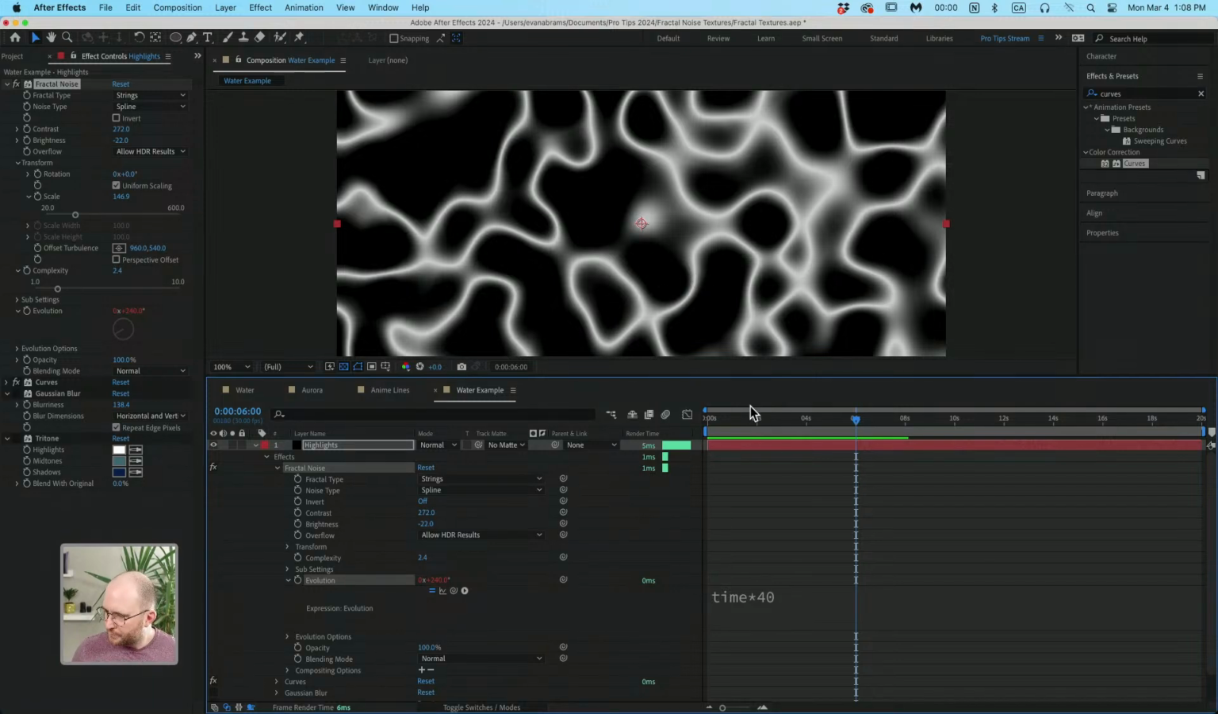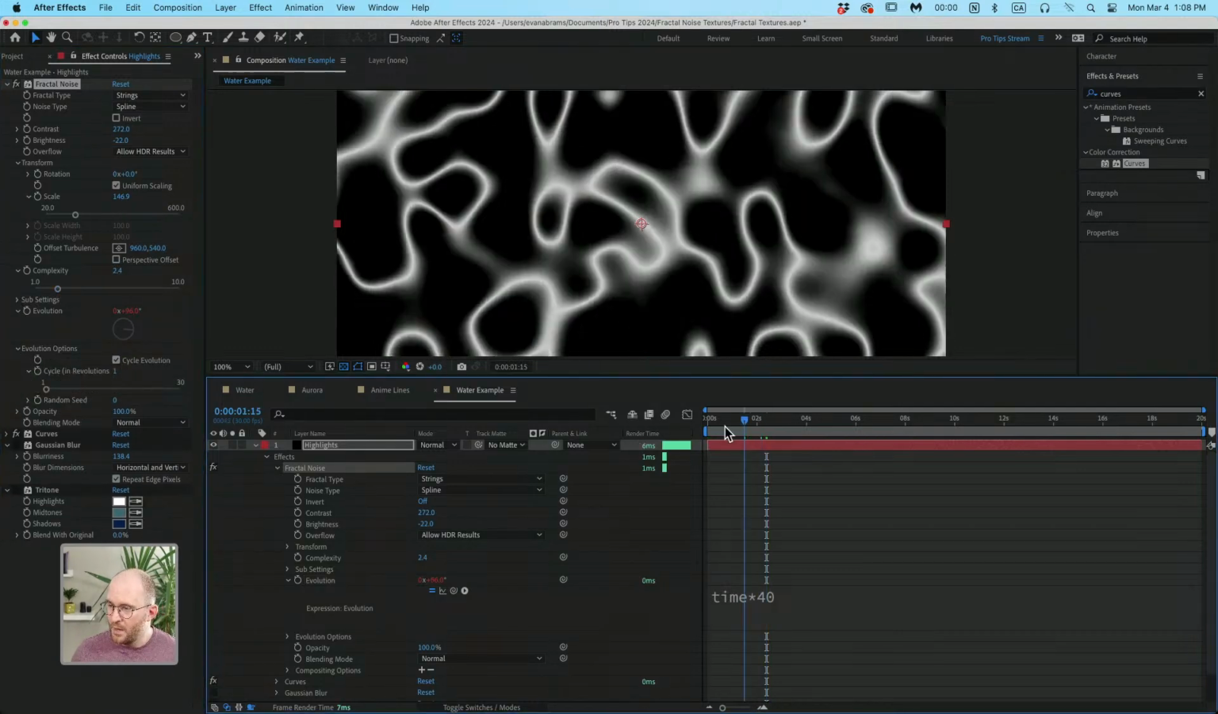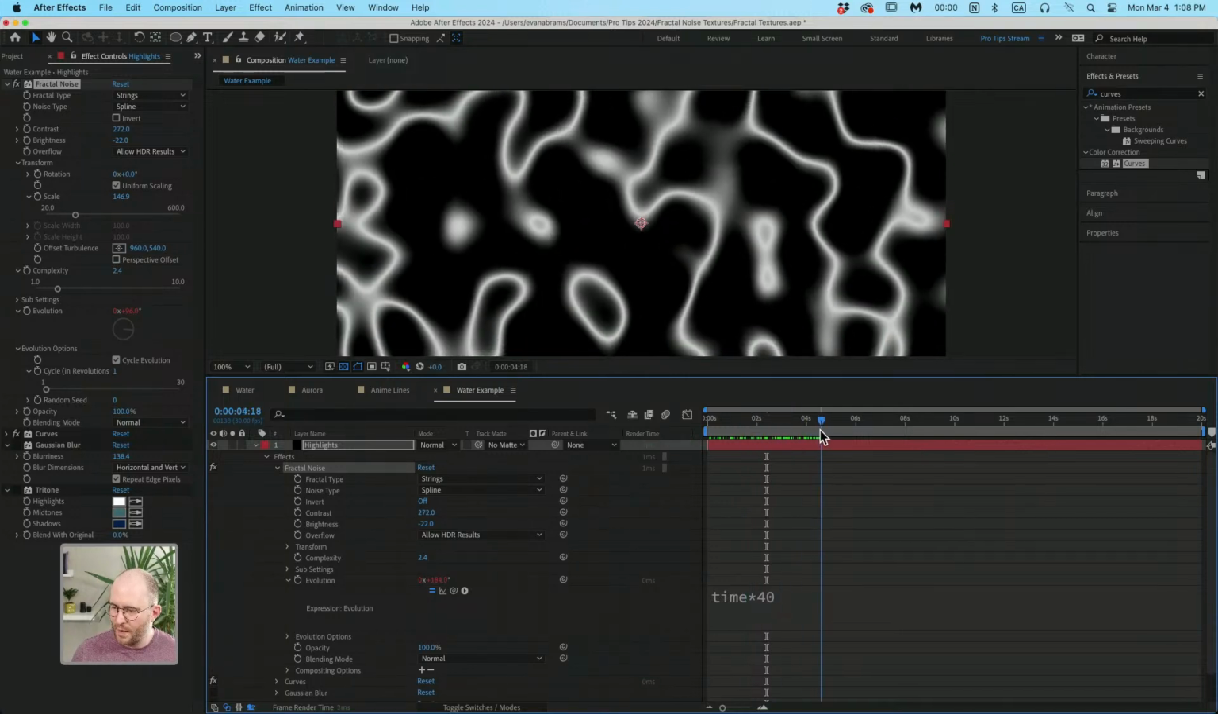So there we go. And now what we want to do is make sure it loops. So make sure under your evolution options you say cycle, which means that it's going to repeat every time it loops around.